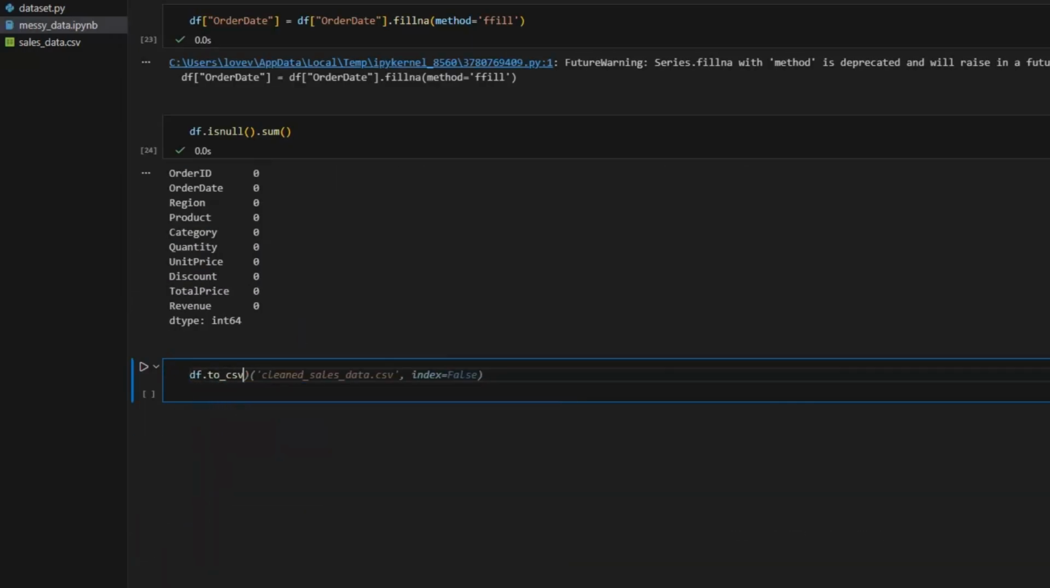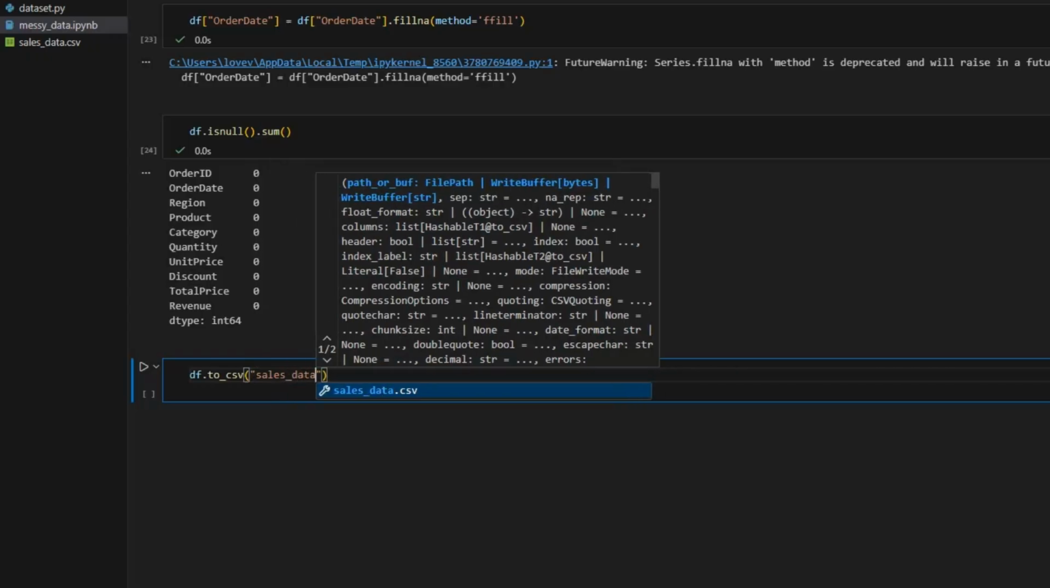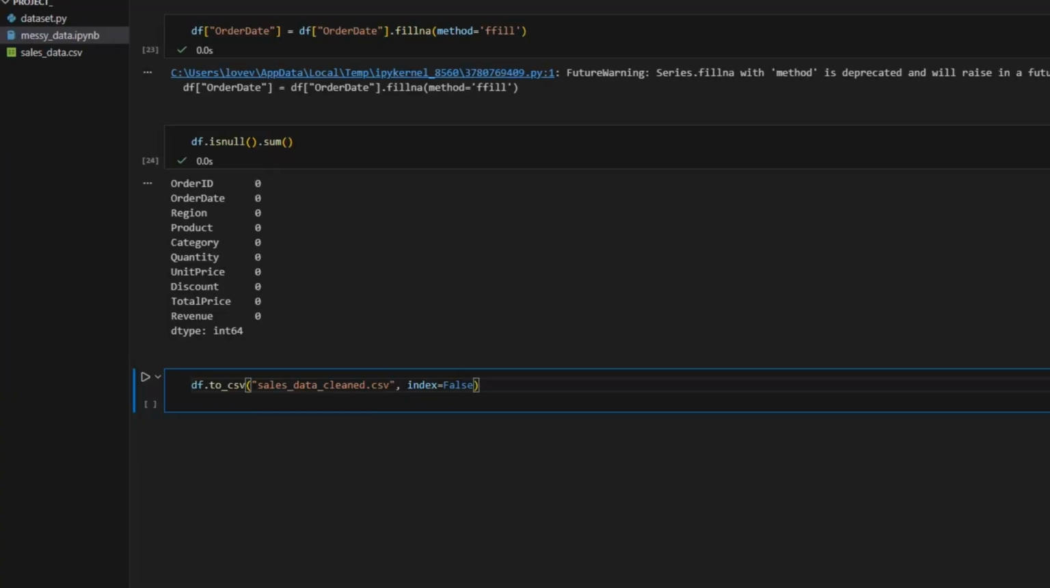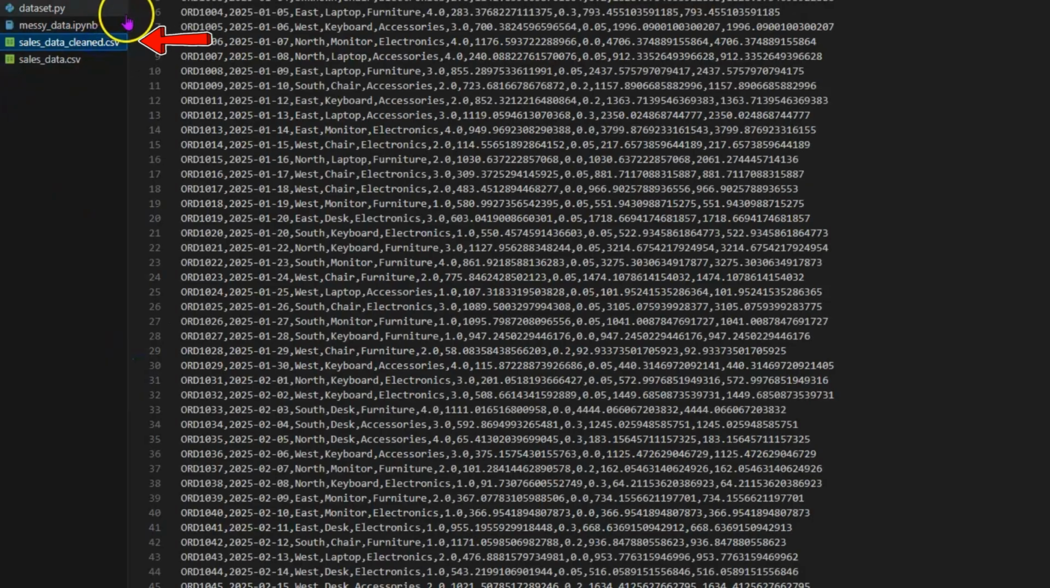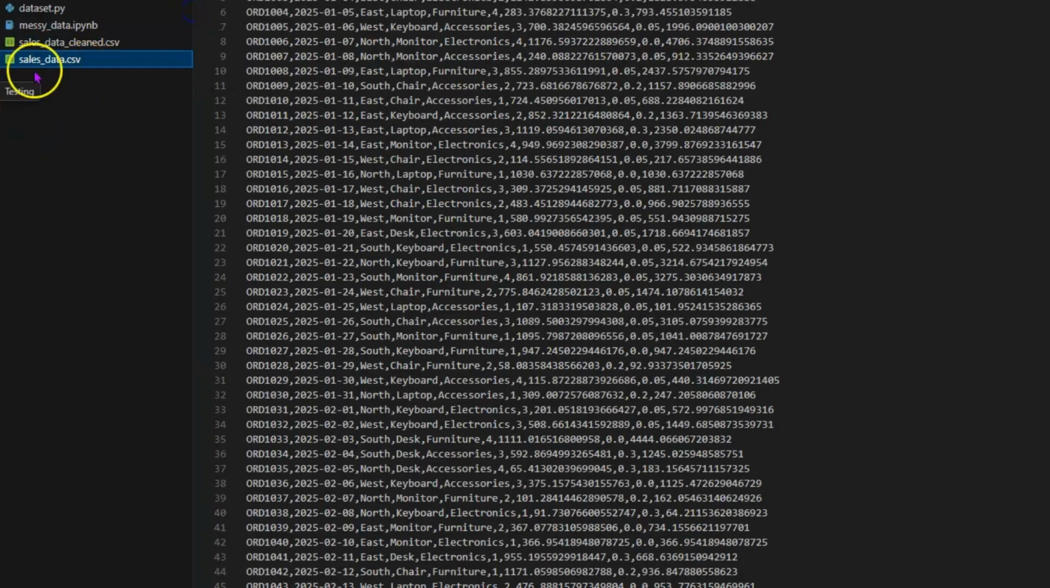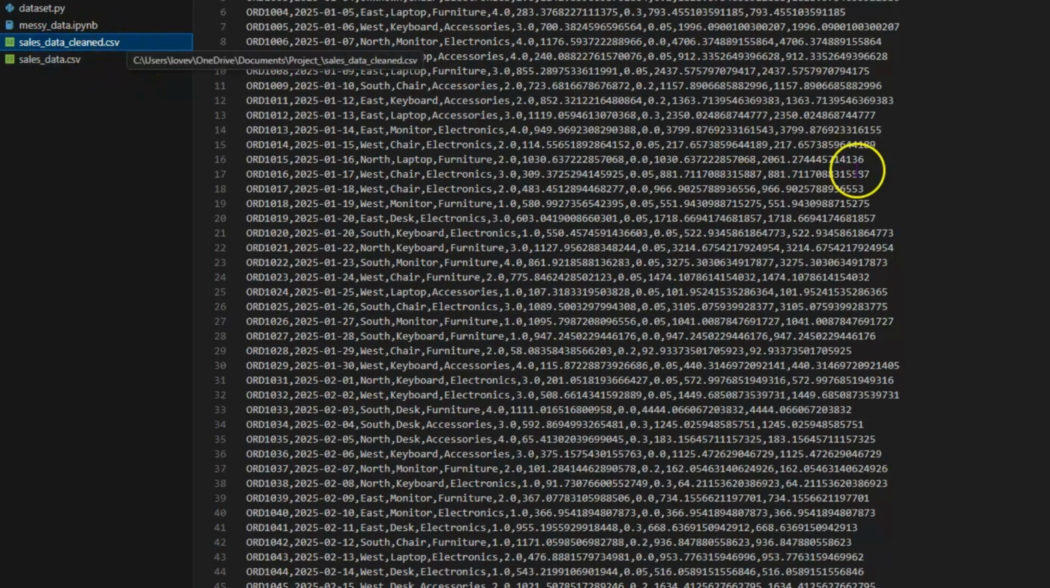So finally, I'm saving the cleaned data set as a new CSV file called sales_data_cleaned.csv. I like doing this instead of overwriting the original file because it lets me keep both. So I can have the raw data set and the clean data set. This is a very common best practice in real data projects. So go ahead and run this. And now here it is, here on the left side. Now we have our raw data, which is sales data, and then we have our sales data cleaned.